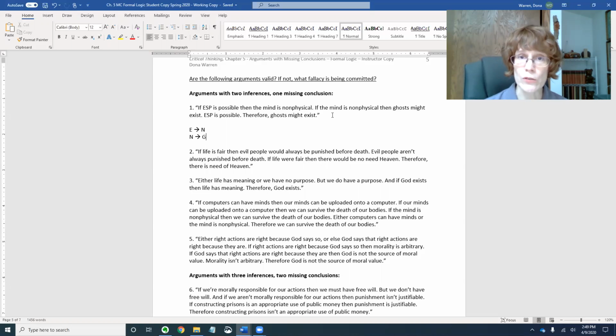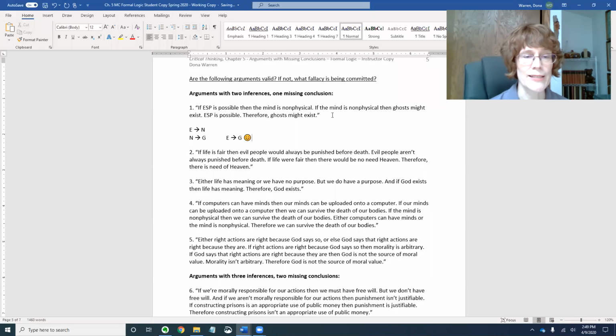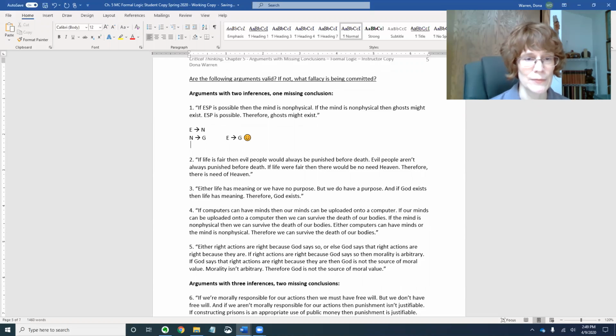Okay, can you conclude something? Indeed you can. What can you conclude? If E, then G. Is that inference form valid or invalid? It's valid. That is hypothetical syllogism. Not that you need to know that, but it's valid. The next claim, ESP is possible.